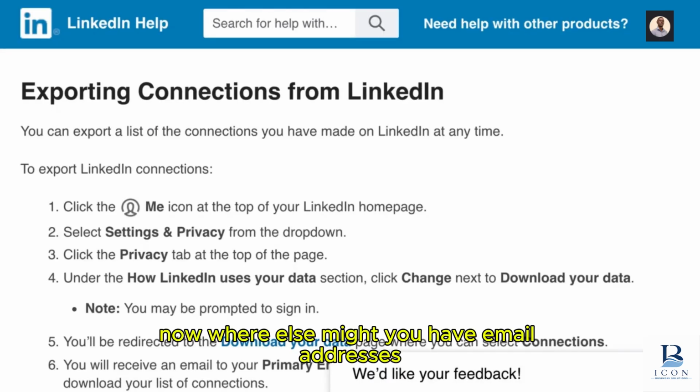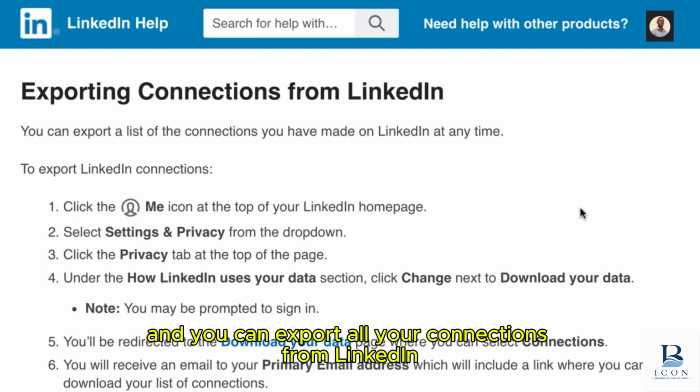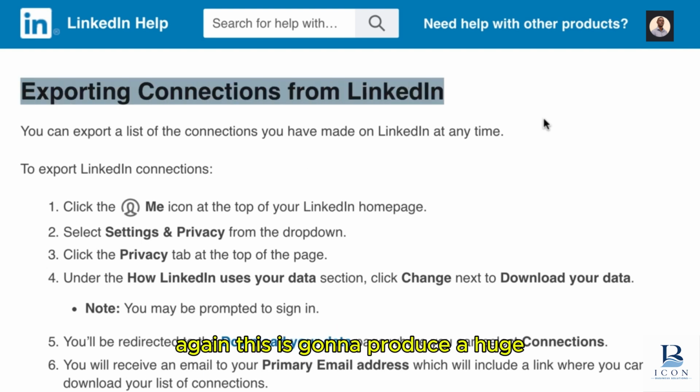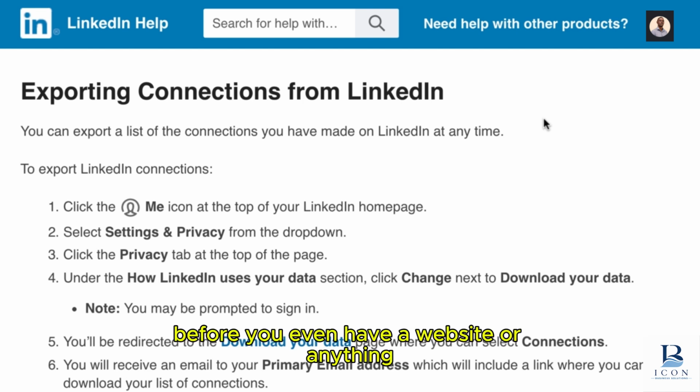Now, where else might you have email addresses just from your normal connections that you've made? Well, LinkedIn is another place, and you can export all your connections from LinkedIn. Again, this is going to produce a huge Excel sheet full of people's names, first name, last name, and email address. It's like having your own email list before you even have a website or anything.